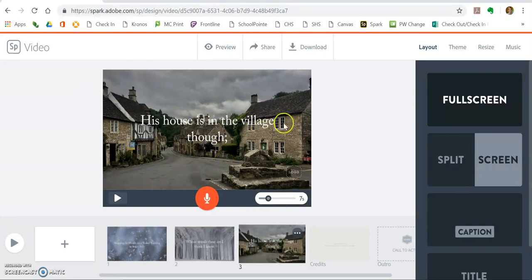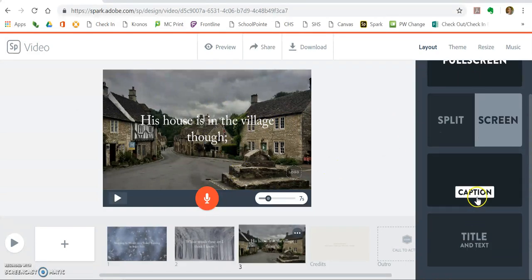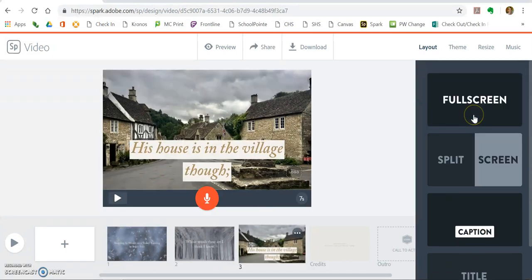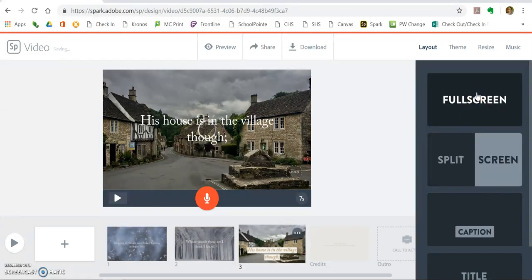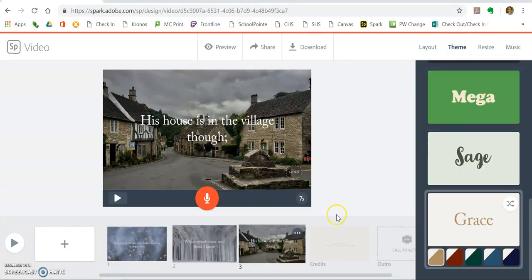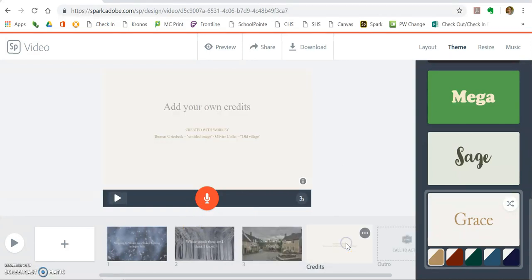You can put some moving pictures in the back, if you can save them. And again, you can change the look by changing this to caption. But I don't really like the backgrounds, so I like the full screen look for this. And if you change your theme, it's going to change all slides though, so just be aware of that. If you don't have a picture in the background, it's just going to have these colors and font options and things like that.